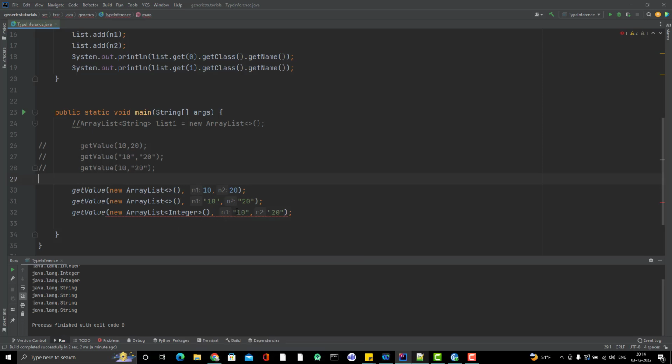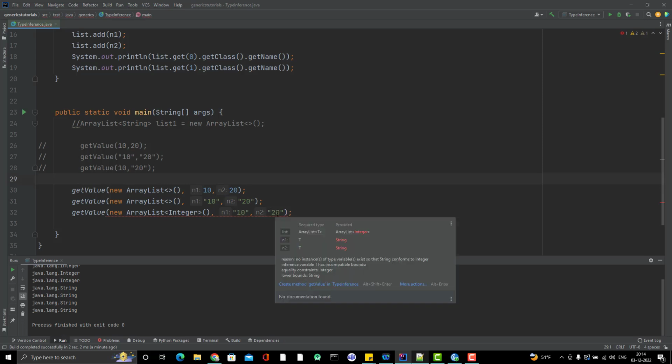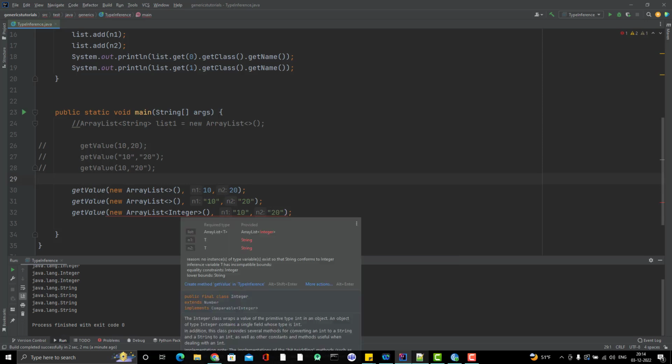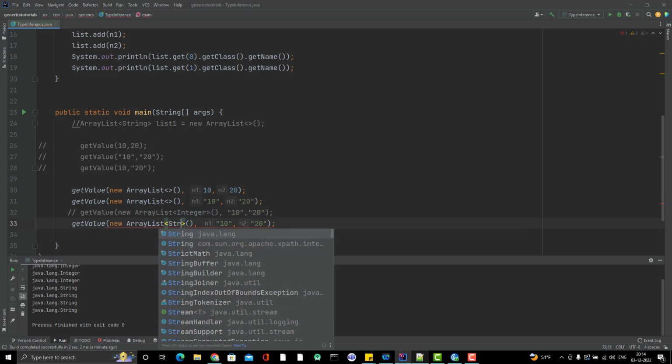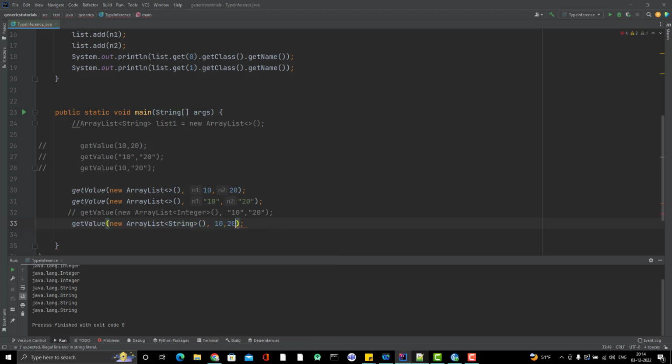Okay, it cannot be like 10 and 20. Sorry, it cannot be integer. Okay, same thing. What I'm going to do this time, instead of integer I'll put string. Okay, and then I will remove this part. Again it will throw error.